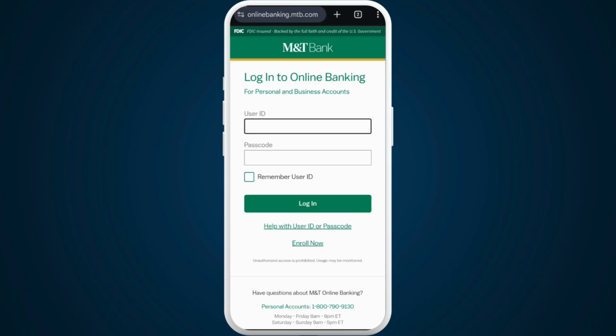You must have already created your account before. You can use the same account credential in order to log into your account. Provide your user ID, enter your passcode, and after that, tap on this login button. And that's how you can easily sign into M&T Bank Online Banking.